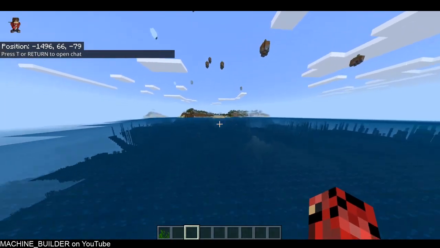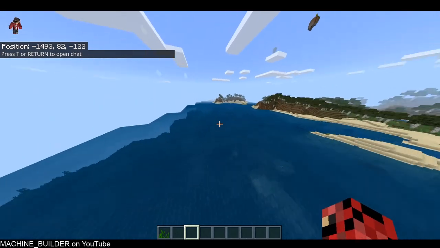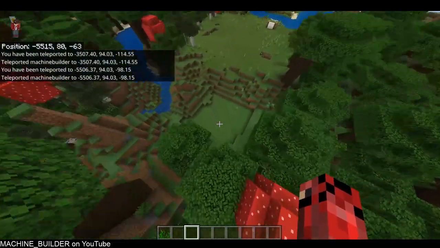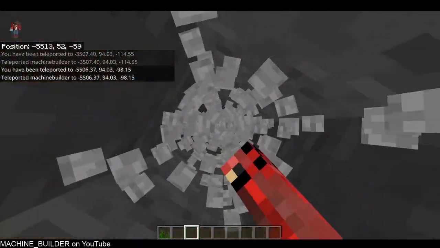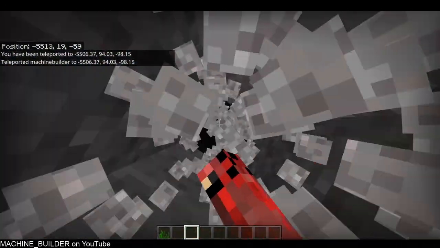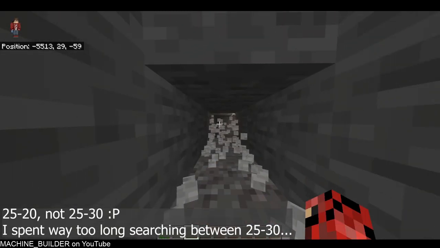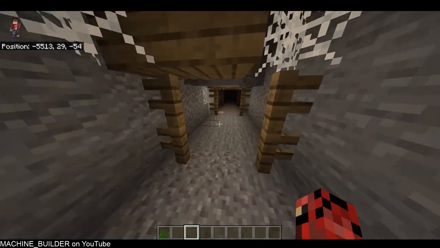There we go, so now that we're in the world, if I just go over to a not ocean place, I'll just teleport far away, and then we'll go down between 25 and 30, so around here. And, ooh, a mineshaft.